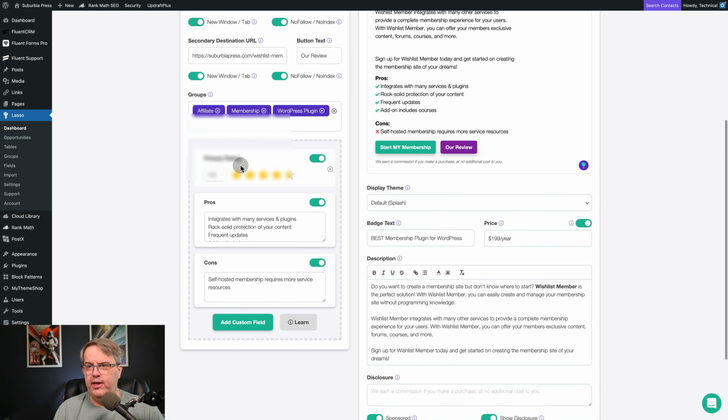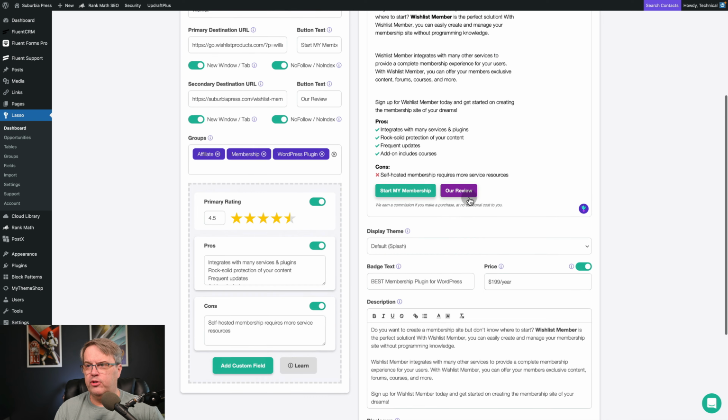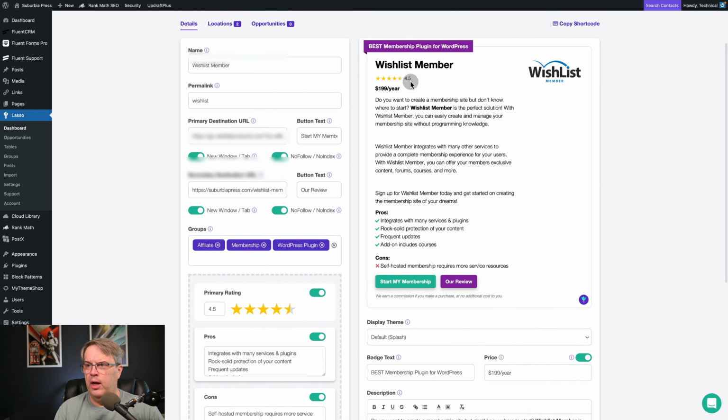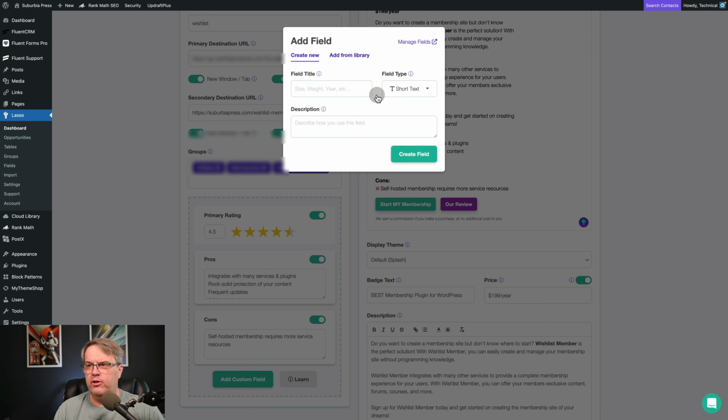Now, down here, you can see the groups that I've put it in. And these are custom fields. It comes by default with a primary rating, pros, and cons. So we've seen those basically right over here. So this is my primary rating, 4.5, and that's based off of what I came up with in the review. There are the pros and cons, and then you can go ahead and click the button to purchase it or look at the review.